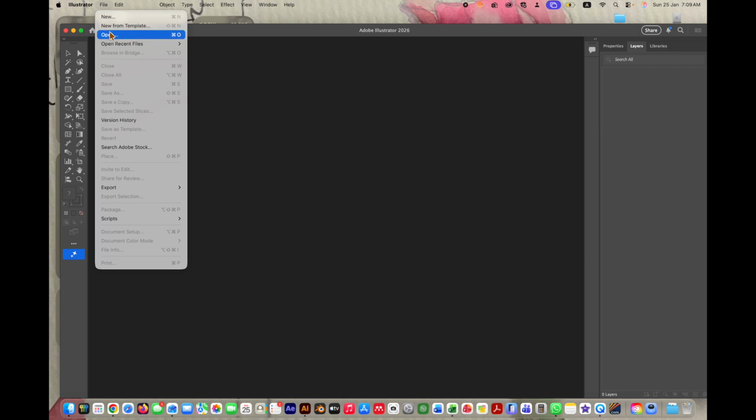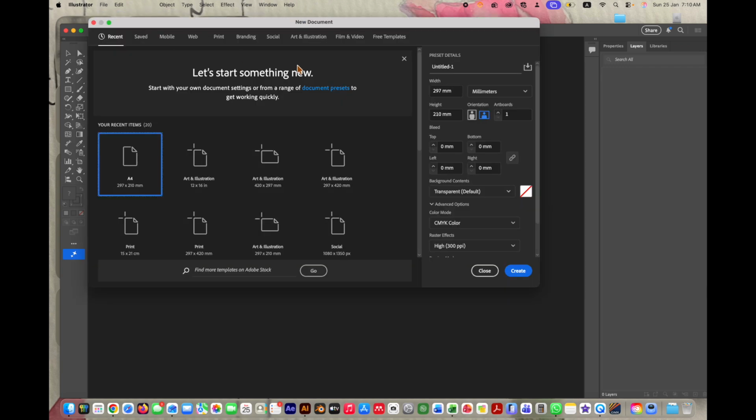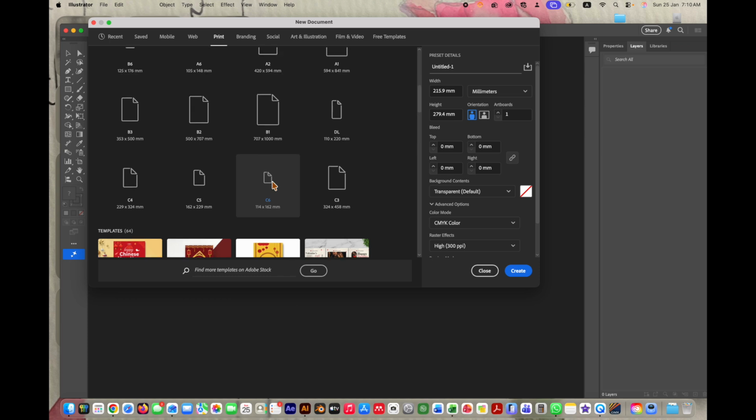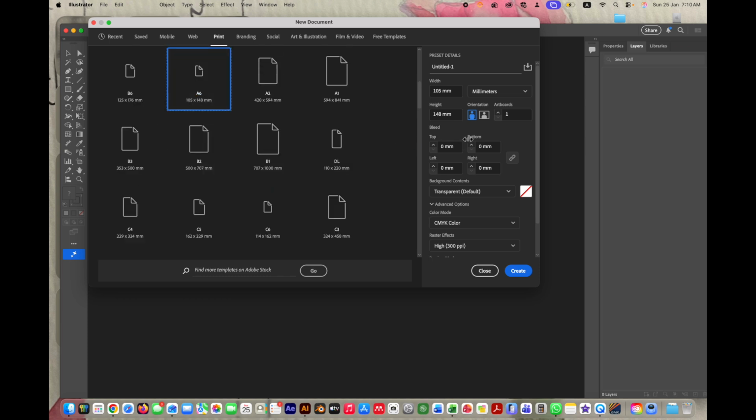If you go to File and click New, then go to Print, and if you view more, you will see A6 size. This one. You can change the name here. For the orientation, I want you to choose vertical, and for the artboards, you can add two, front and back. For the bleed, let's add 3 mm.